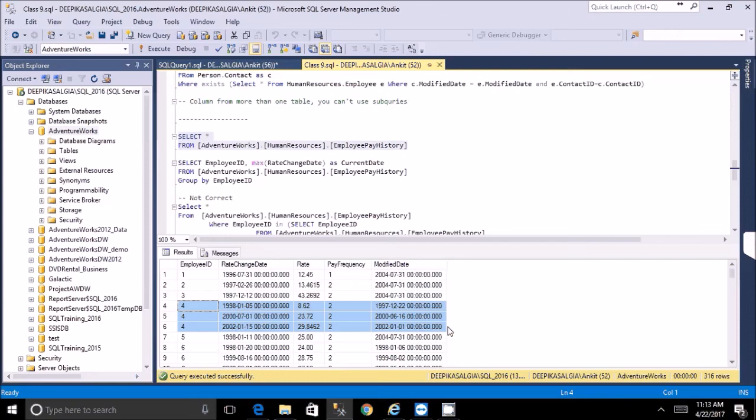Yes, $29.84, right? How do you know that? How do you know it's the current rate? Right, you look at the year and whatever is the max year or last change, that's what we think is the current record, right? So basically, why didn't you take these 3? Because the rate change date was the maximum. So what did you do? From each of these 3 records, you picked the one where the rate change date was highest, right?